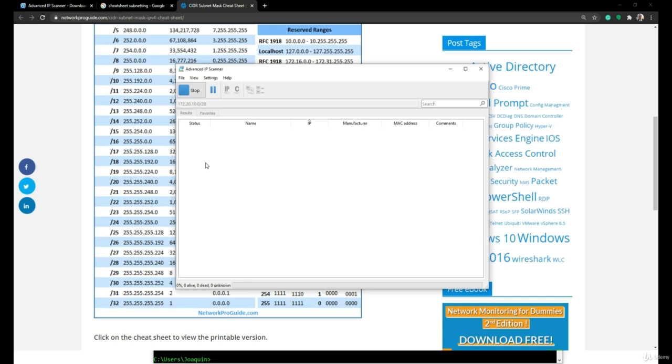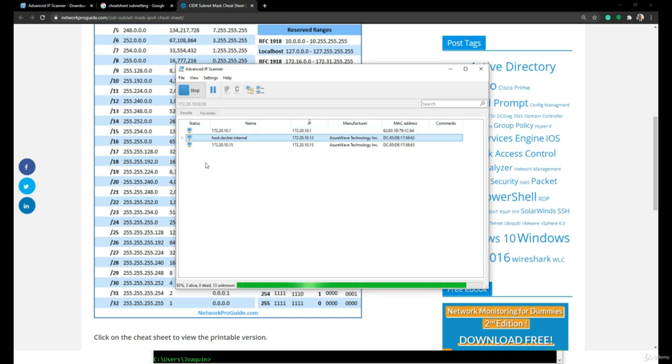So in the background, what this scanner is doing is sending ICMP packets in my LAN in order to find devices that are alive in my network. So it found a couple of items. I'm going to wait until the scanner is completed.